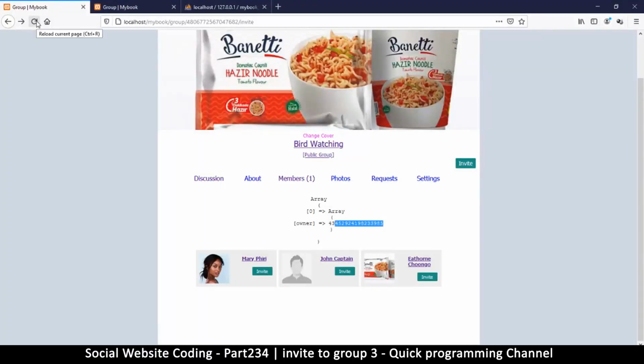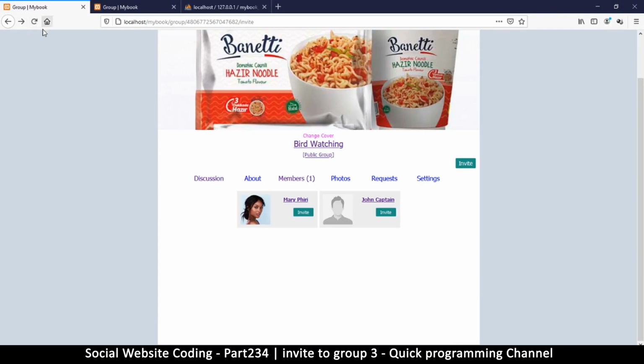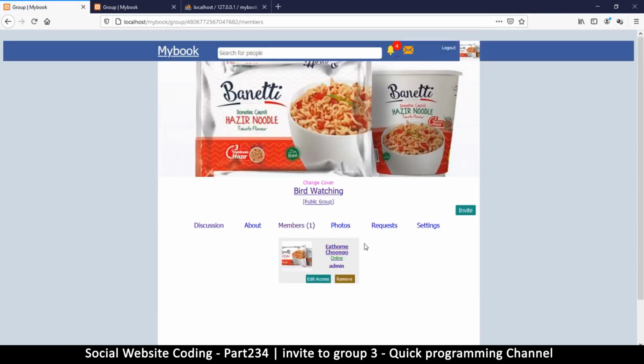So fingers crossed, refresh. Aha. So now, as you can see, the owner of the group is no longer in this list. And if I click members, now the owner, without even being invited, the one who created the group, is a member. So every created group now will have one member at least, whoever created it. Which is good. Now when we click invite, we can have those people.